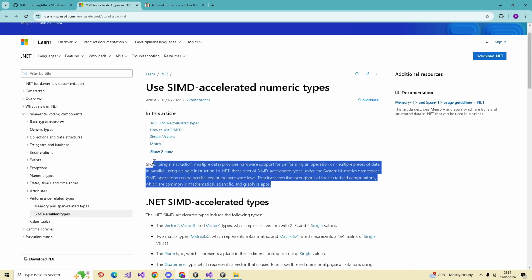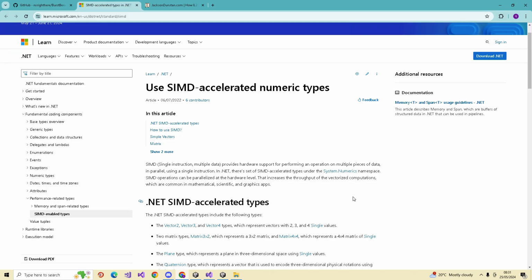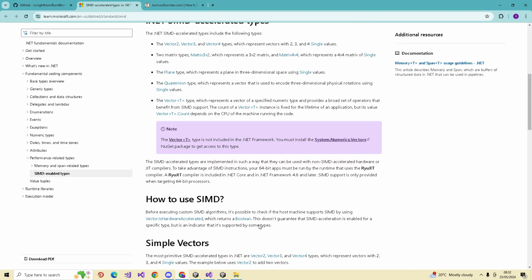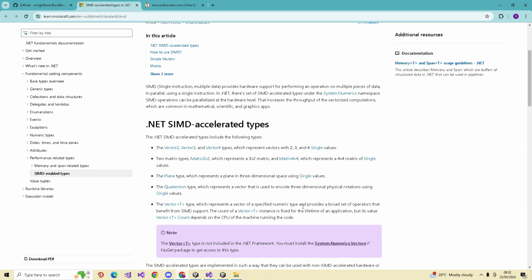Just wanted to finish up on these examples that I've been doing to show burst compiled job system code utilizing SIMD, optimized single instruction multiple data. That's what Burst is doing really.